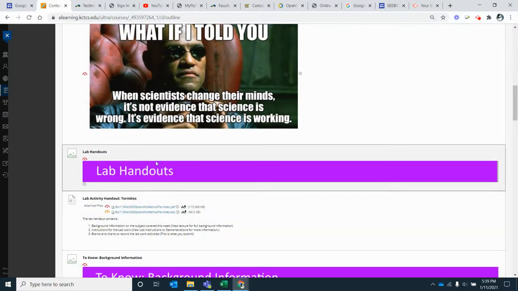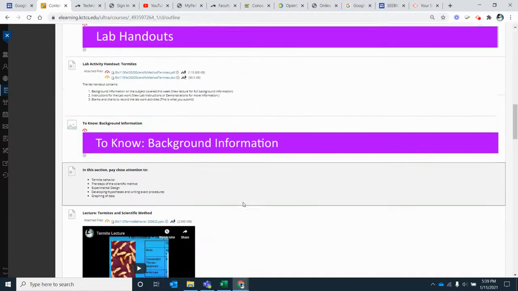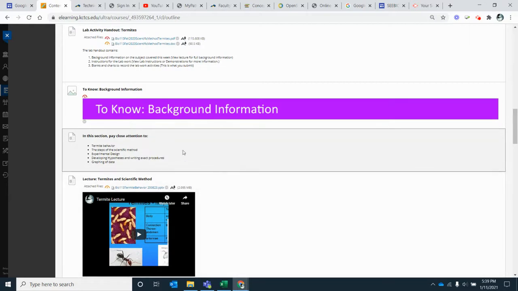Then you're going to get to the section where the handouts are. Make sure you look at the handouts. The handouts contain a lot of the background information you need, and you should not attempt your homework assignments without looking at the handout. Then I go over the handout and maybe a couple of ancillary items in the lecture. So that's the background information that you need to have.